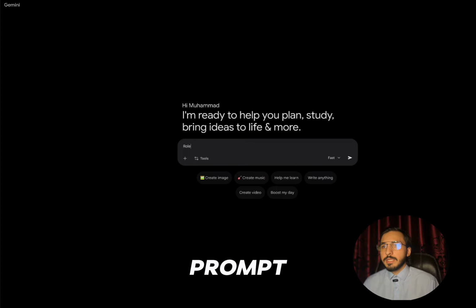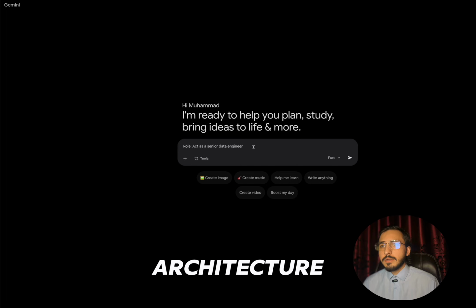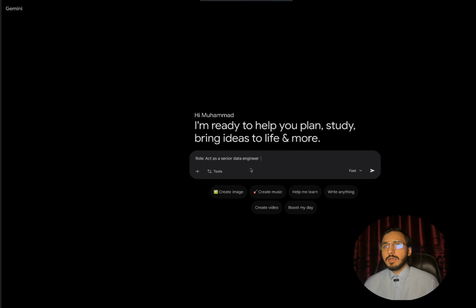Never start a prompt with an action. Start with an identity. When you type "act as a senior data engineer," you are adjusting the weights in the LLM's neural network to prioritize enterprise-level solutions. You are telling it to care about memory efficiency, scalability, and clean architecture, not just a quick hack. And part 2 is the context.